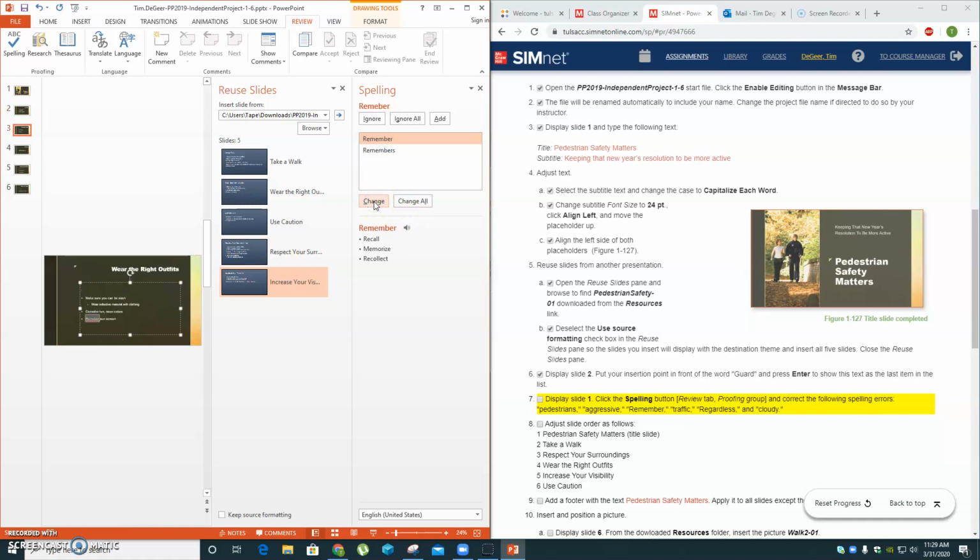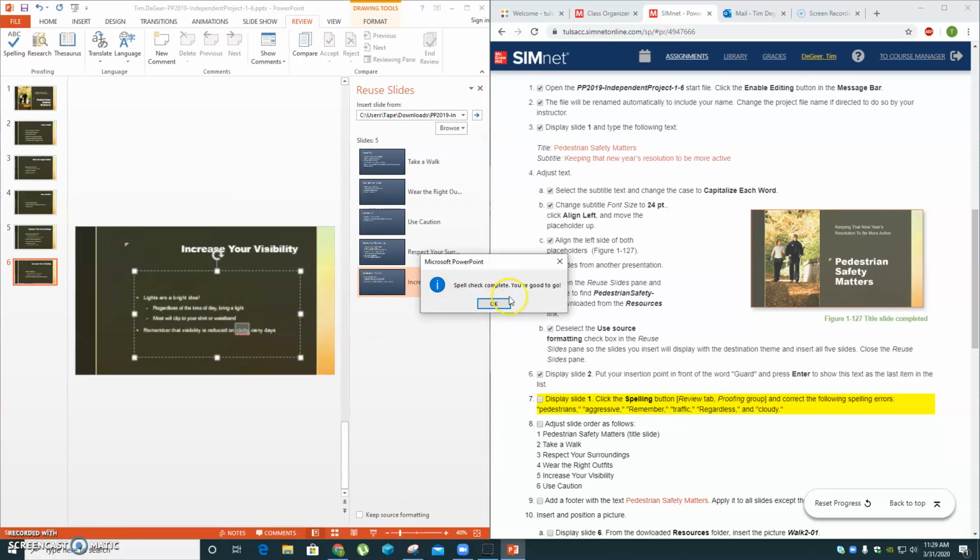Aggressive, change it. Remember, change it. Traffic, change it. Regardless, change it. But the last one wants to change it to Cloudy. That's not what we want. When we go down and choose Cloudy and change that one, our spell check is good to go.